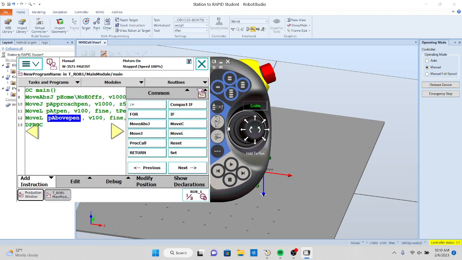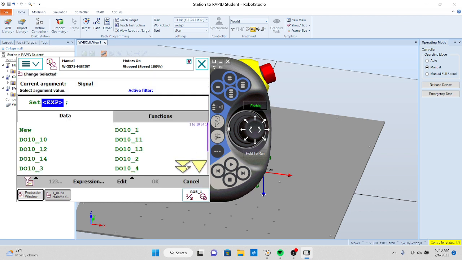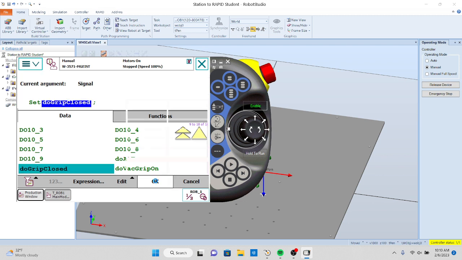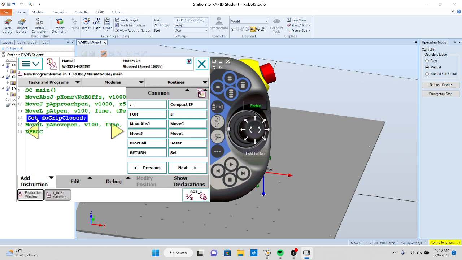However, right in between these two, I want that gripper to close. So I'm going to highlight this line and click on set. I'm going to scroll all the way down and close my gripper. You'll see it at the bottom. And you'll see that it put set gripper right in between.